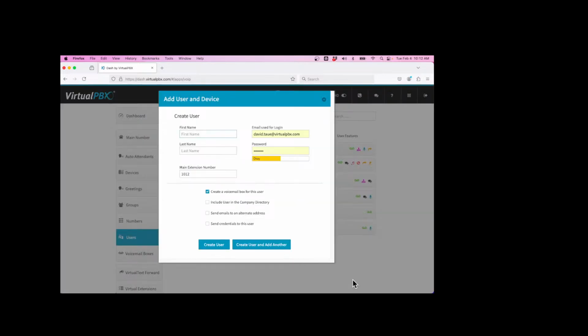And you would fill out the form, right? First name, last name, pretty easy. The email address used for login, this needs to be unique for each user, right? No reusing email addresses. This is how the system communicates with your staff, right? Voicemail notifications, password resets, etc. Create a password for the user, and then enter an extension number. By default, the system will automatically create a voicemail box for the user.